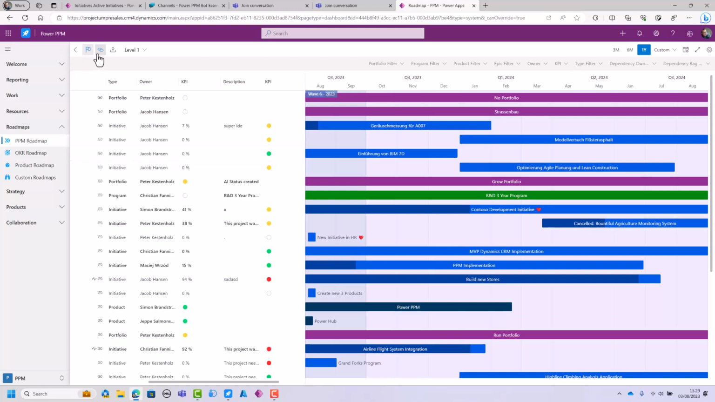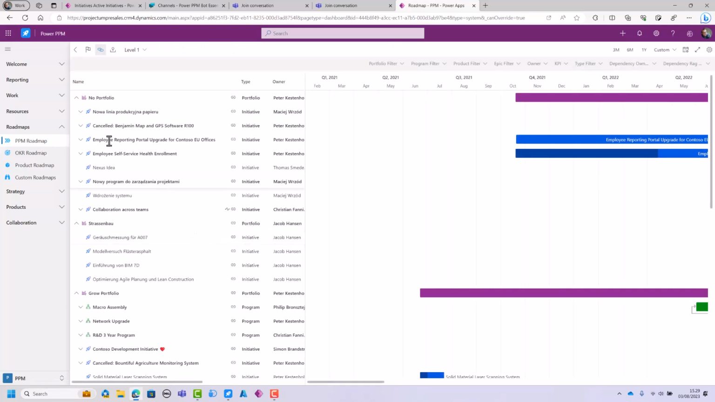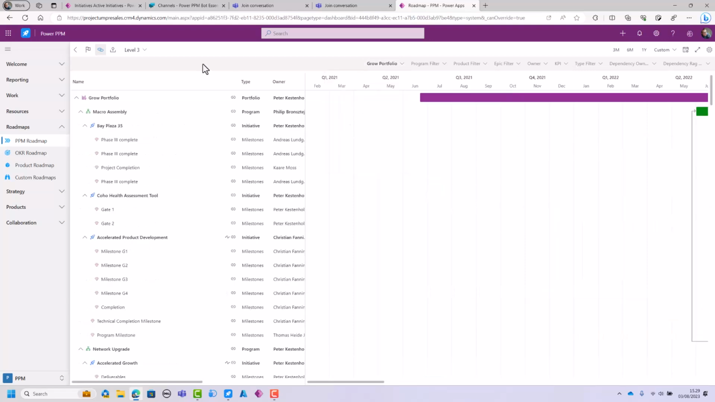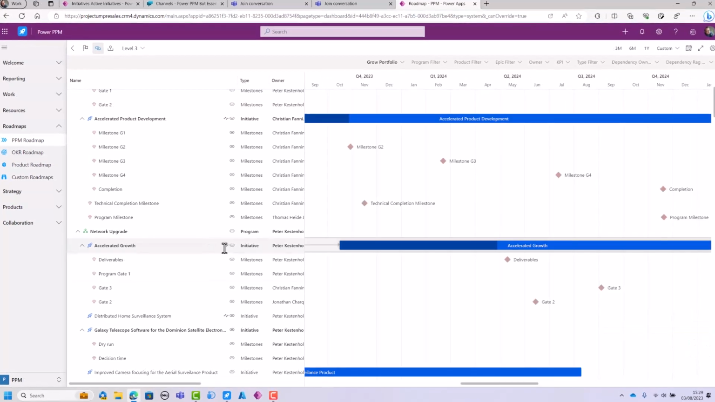That being said, we can also, which is really cool, let me just go back to the main page here. We can also show dependencies in this view. So if I filter down and find, let's see if we can find the Grow portfolio and the accelerated growth project, which I think is underneath this one here. Notice this little button we have here.